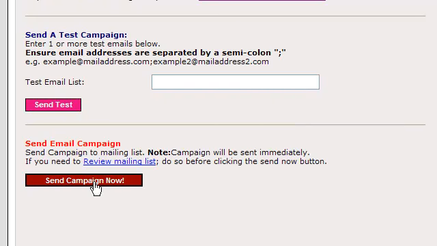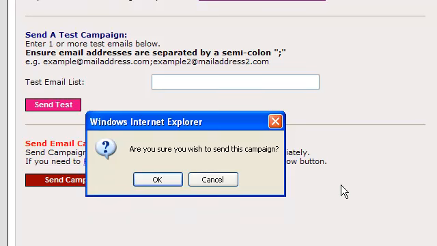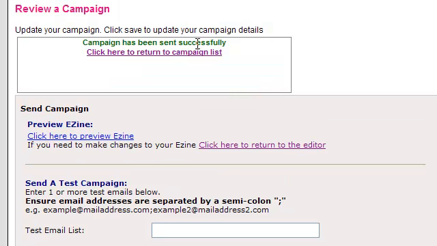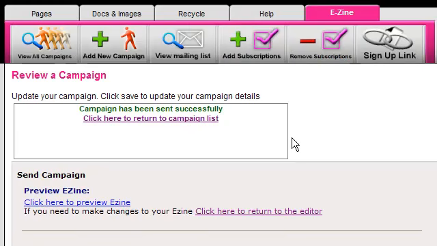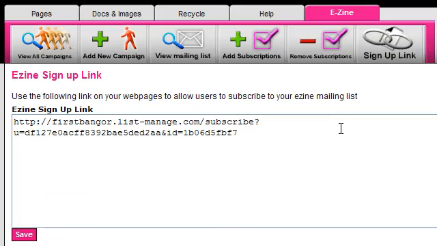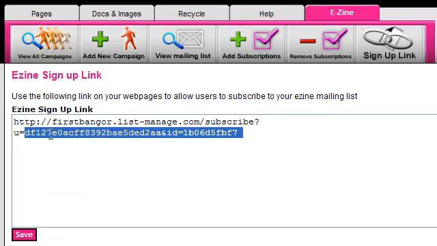But in this occasion, I'll just go ahead and send the campaign now. It lets me know that I need to make sure I want to send the campaign. I say yes, and it lets me know the campaign's been sent successfully. Next thing is the sign up link. By the time your e-Zine goes live, we will have placed this code within your sign up box.